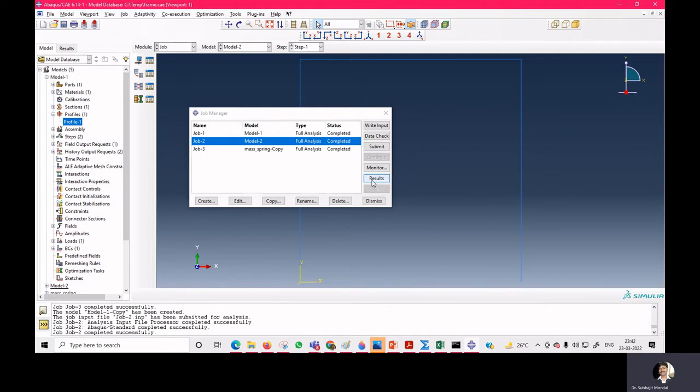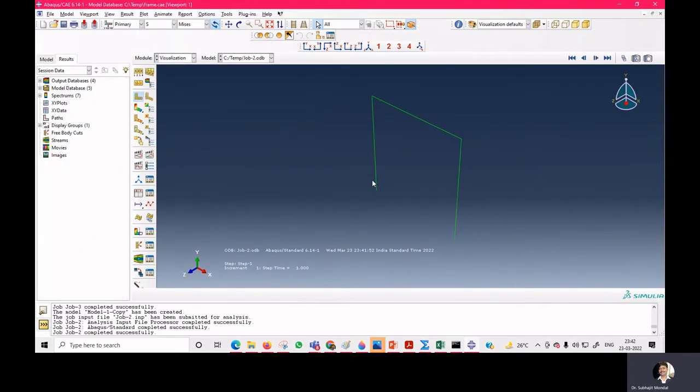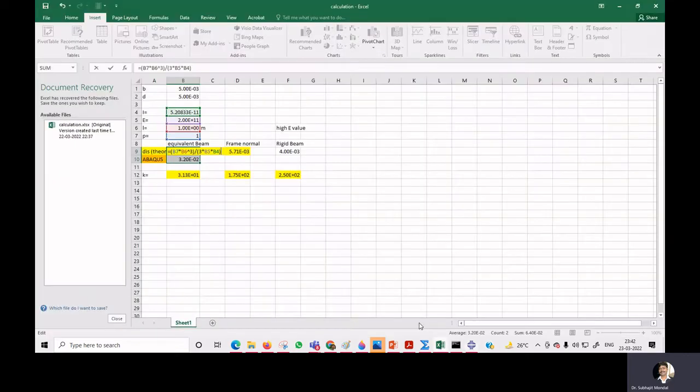So now the job is completed. You can go to the result. Here you can see how much displacement is coming. U1. Here you can see the displacement for the frame is coming 5.70 e to the power minus 3. That is our Abaqus value.